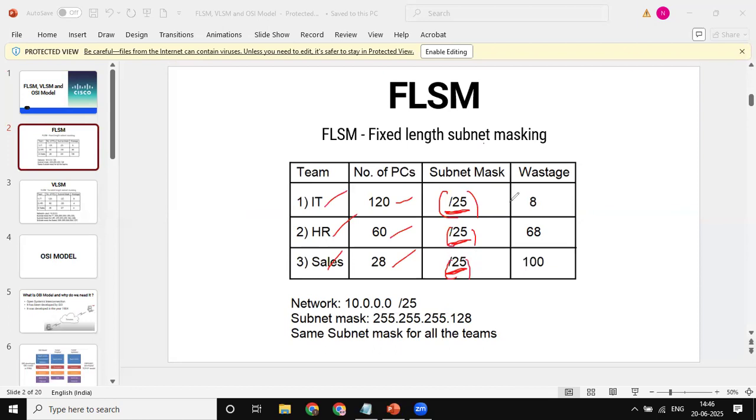If it's /25, how many IPs will I get? 128 IPs. Correct. Of that, 126 valid IPs I'll get. So here also 126 valid IPs, here also 126 valid IPs. So it is going to fulfill the IT department. Correct, 120. So only 6 IPs are wasted. But come to the HR department, 60 IPs are needed. How many IPs are getting wasted? 66 IPs are getting wasted. Likewise, in sales, 98 IPs are going to get wasted. So what is the disadvantage in FLSM? Wastage of IPs.